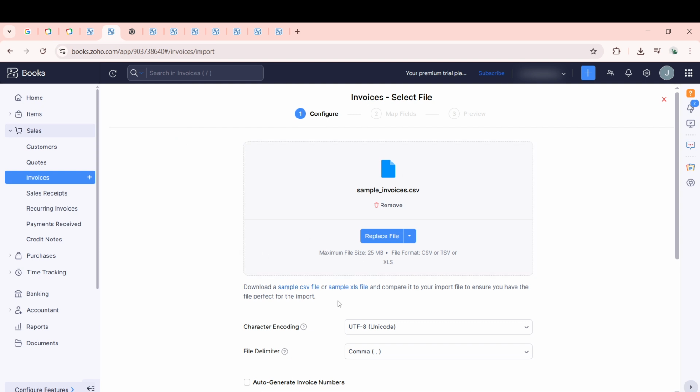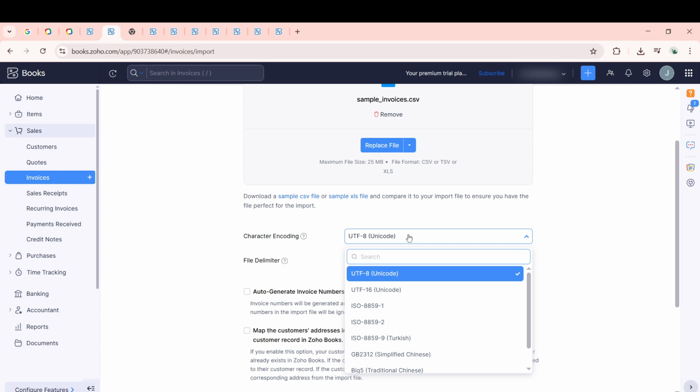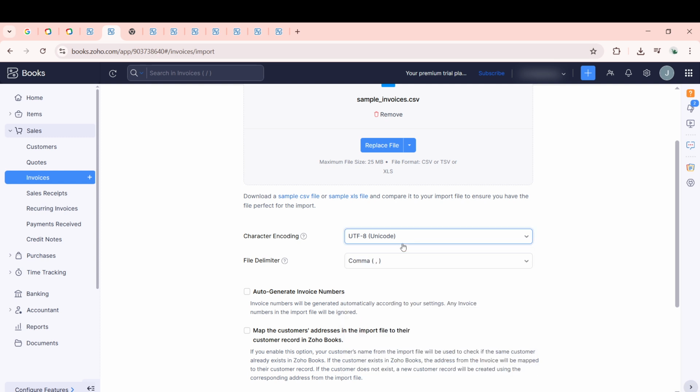Moving on to the next step, under the Configure or Upload File tab, you'll need to set the correct character encoding and file delimiter. Most of the time, the character encoding you need is UTF-8, and the delimiter is a comma, but ensure this matches how your file was saved.